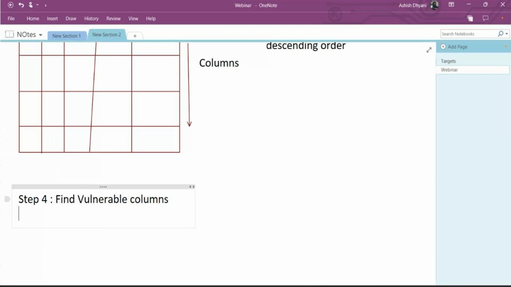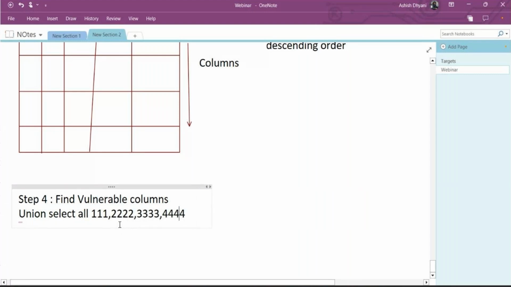Now, how do we find out the vulnerable columns? Like this: union select all and the number of columns that you have found, right? Now, in place of these columns, you can write like this: 111, 222, 333, 444, right? Any column value. In the first column, you are trying to paste 111, in the second column 222, in the third column 333, and in the fourth column 444. So any value which gets reflected in your output, that column is vulnerable, right?